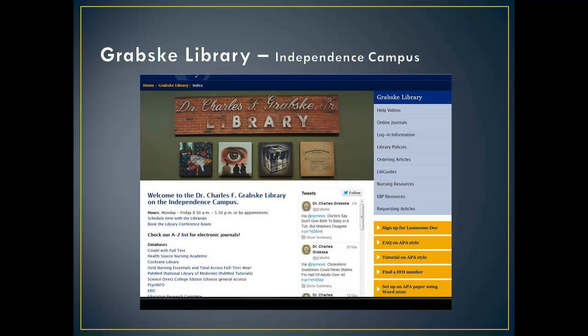On the right navigation side, there are help videos. These explain just about everything library related. We've broken them up into small parts for your convenience. How to request articles in the various resources, how to get a Lonesome Doc account, how to do specific searching, it's all there. Another important link for you in research classes like EBP and theory is here in the LibGuides.